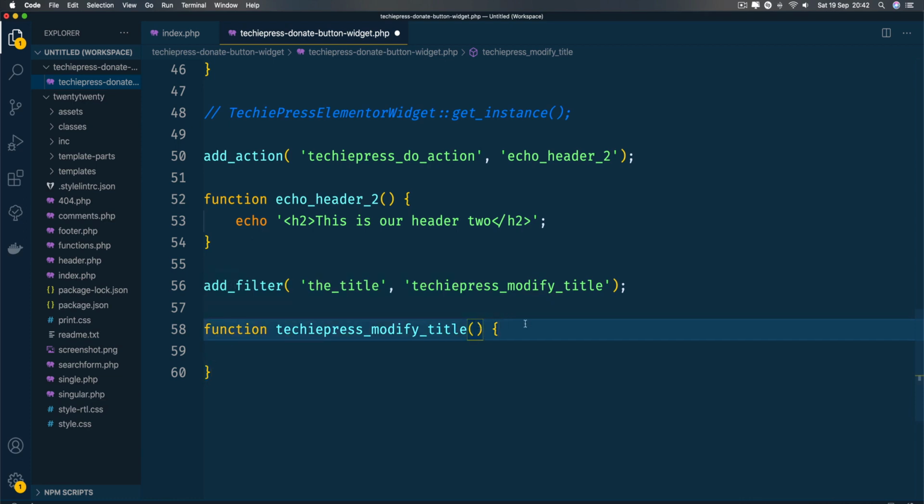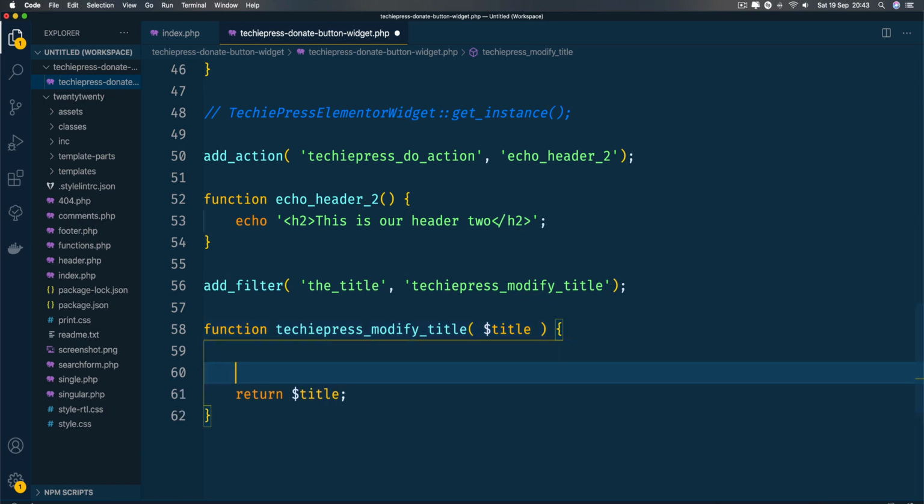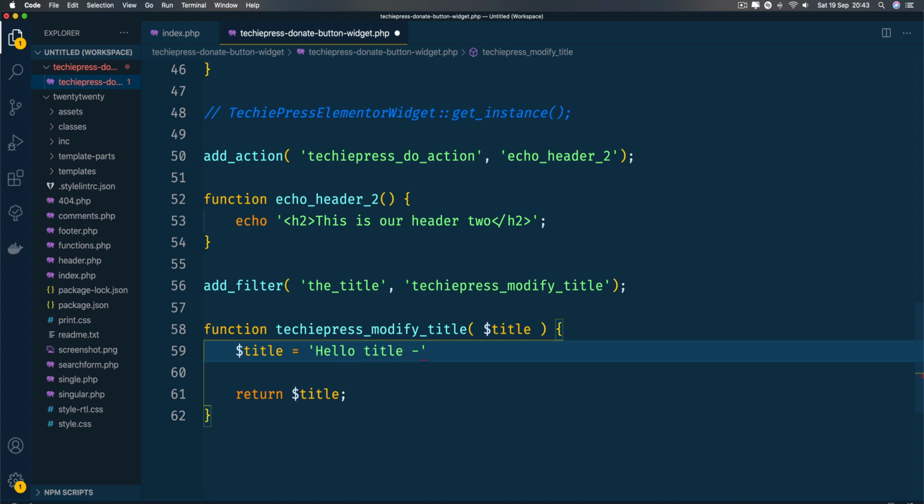Now what we're going to be getting here is actually the title. So we're going to get a value here of something that is a title. This can be anything, but title will make it easy for me. And the first thing that I do is return that title. But if I want to modify that title, all I'm going to do is come here and say title is actually going to equal hello title, put a dash, and then I'm going to append it to the current title. So I've modified it by adding the word hello title dash to it.